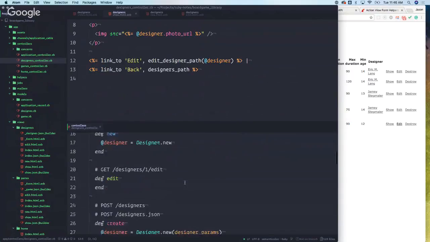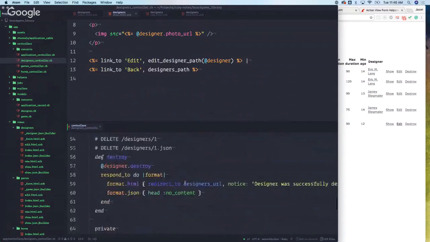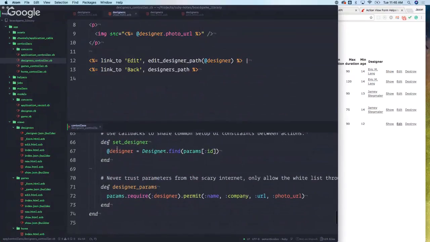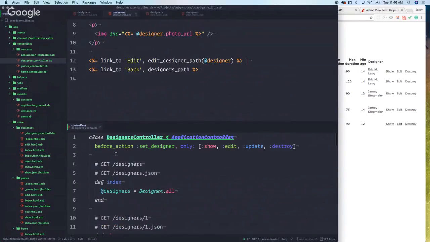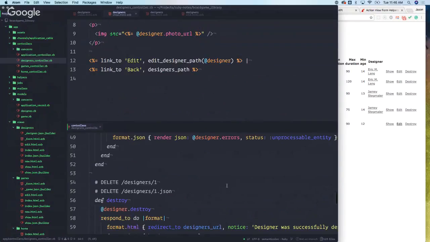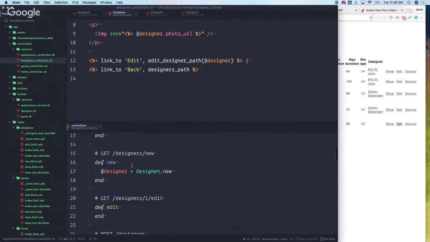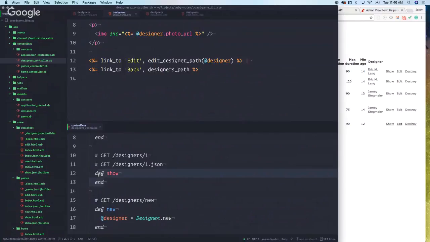So if we scroll down here to the bottom, there's a section called private. We'll talk about public and private later, but it's marked private. And there's this method here, set designer. So that's what this says, set designer. It says call this method before the action, but only for show, edit, update, and destroy. Show, edit, update, and destroy all happen to be the actions where you're finding a designer by ID. So instead of writing this line of code here in every single one of those actions, we just make sure that this automatically gets called before the action. It sets that variable. So the show action doesn't have anything else to do, right? You're just showing me. So I'll show you. Here, now render the show template.